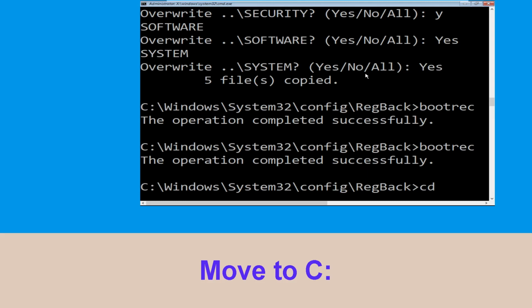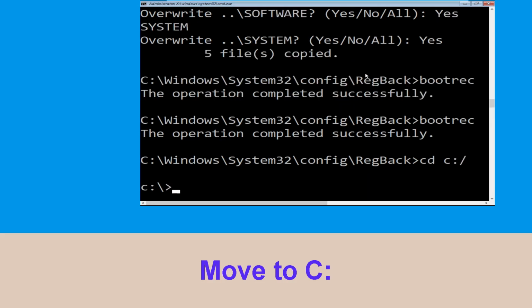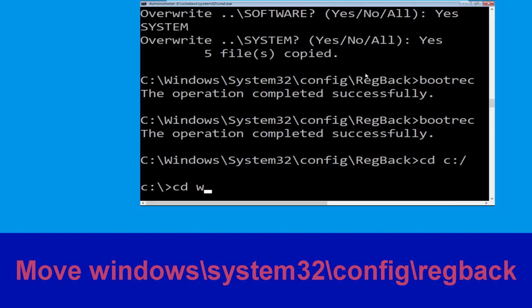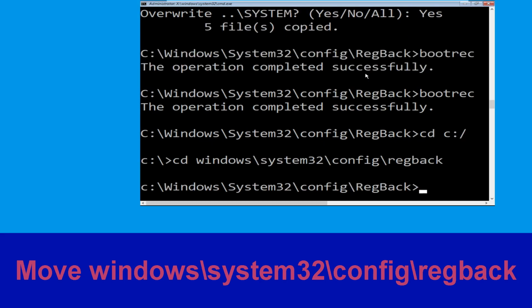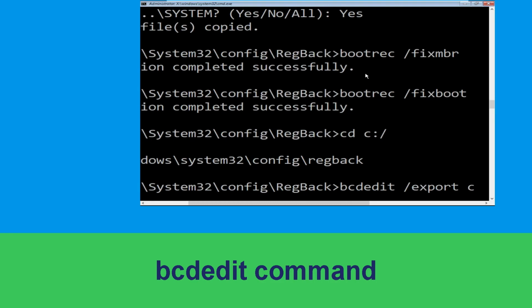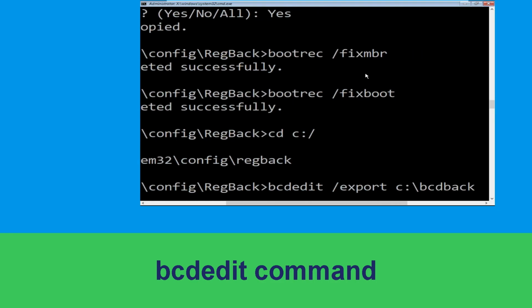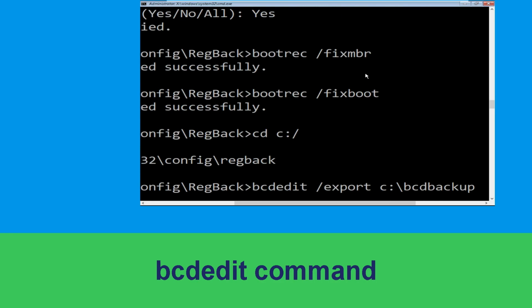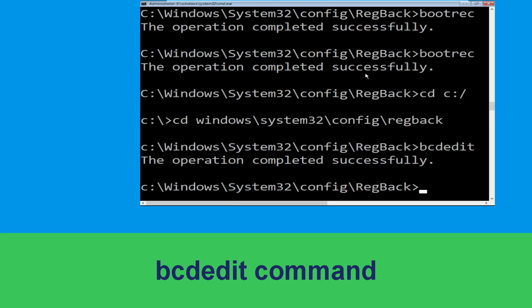Now type cd space c: / and simply hit enter. Now execute this command. Type cd space Windows /system32/config/regback, then simply hit enter to execute this command. Type bcdedit space /export space c: /bcd backup and simply hit enter to execute this command.